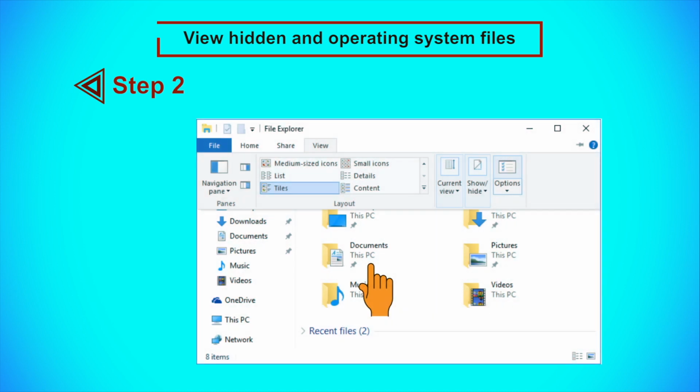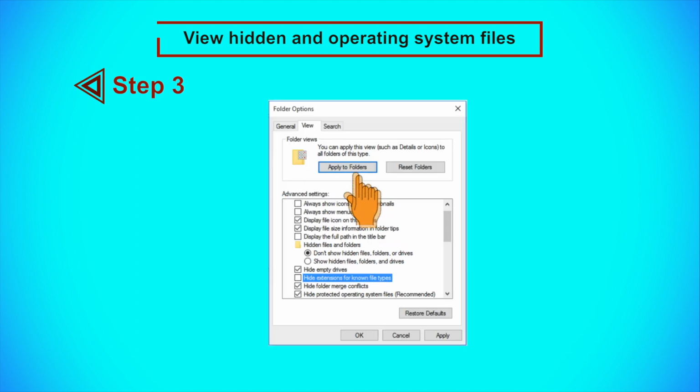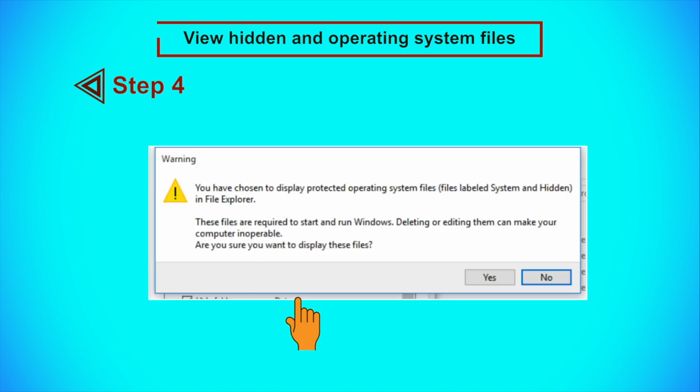Now let us see how to view hidden and operating system files. Step 1. Open the File Explorer. Step 2. Click the View menu tab and then click Options. Step 3. Click the View tab. Step 4. Select the option Show hidden files, folders and drives and uncheck the box next to Hide protected operating system files (recommended). You will see a warning window.